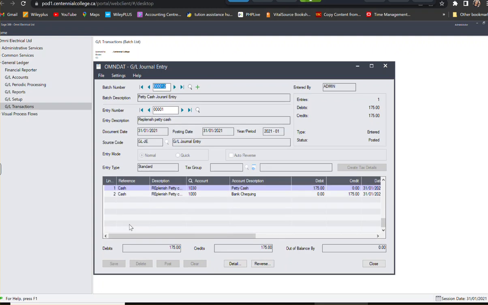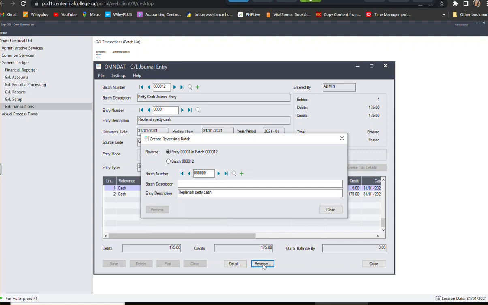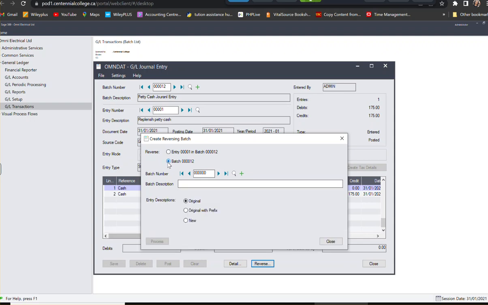So now I'm in the open window. At the bottom of your screen you have something called reverse. I click on reverse. The question is asking me which entry I want reversed, or whether I want my batch to be reversed. I don't want just one entry, because there's more than one entry. I want the whole batch to be reversed.